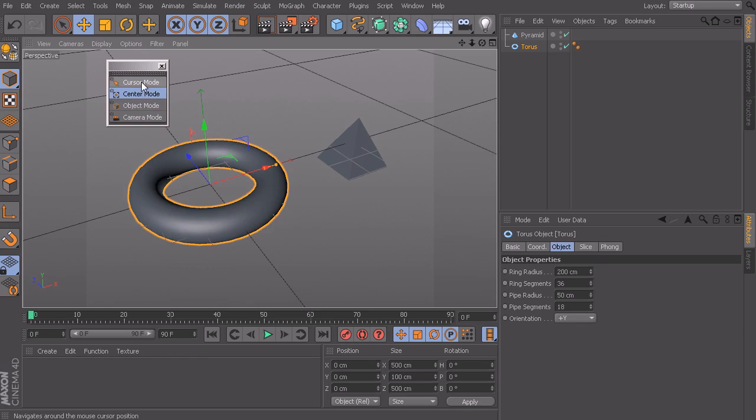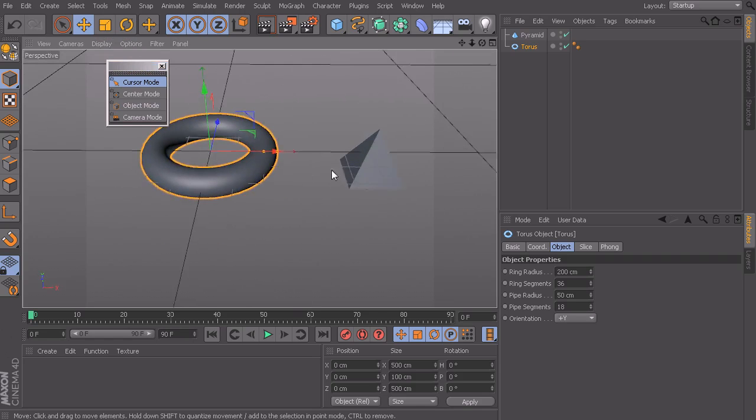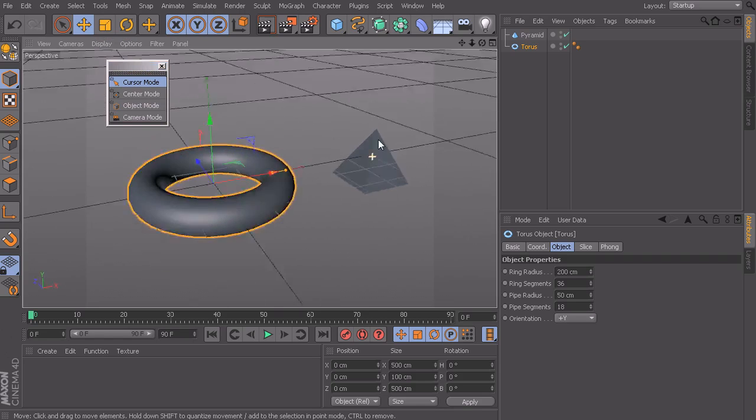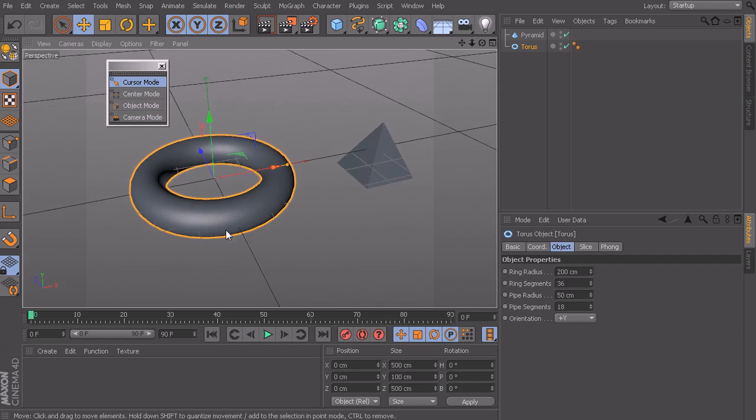So as a matter of personal preference, I usually like to leave this set to a cursor mode, so that way I do have that option of just a little bit more control.